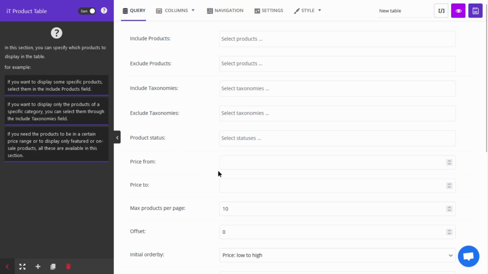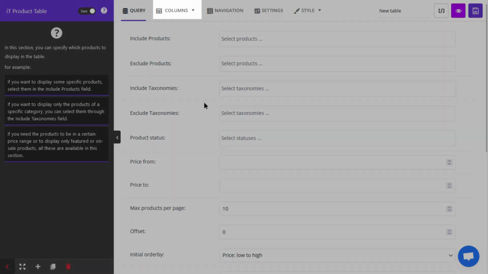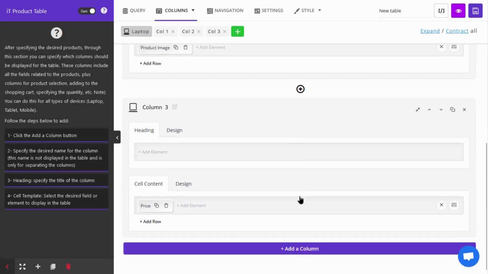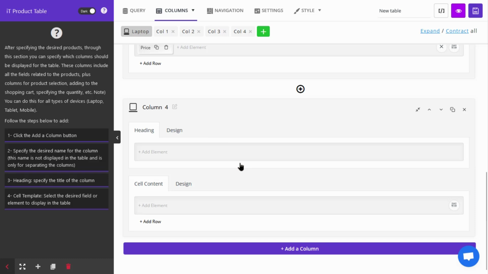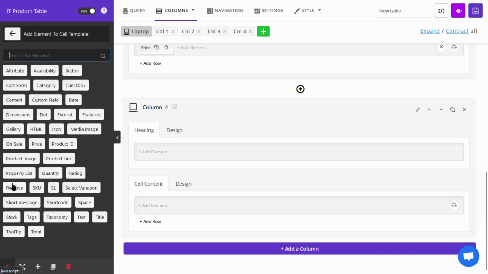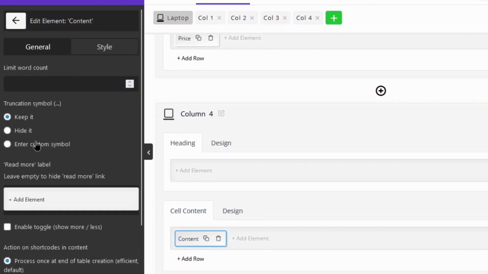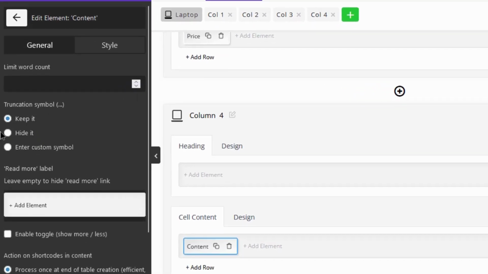To add the content column to your product table in our plugin, first, open Columns page. Click on the Add a Column button. In the new column box, click on the Add Element option of the Cell Contents box, and then select Contents from the left panel. By adding Content Element, you can find two tabs in the Element Setting panel to customize in the table, General and Style. Let's see how their customization features can help you manage the content displayed in your table.